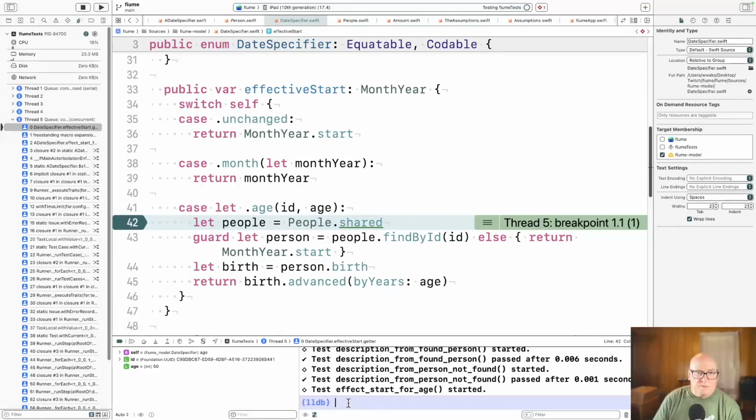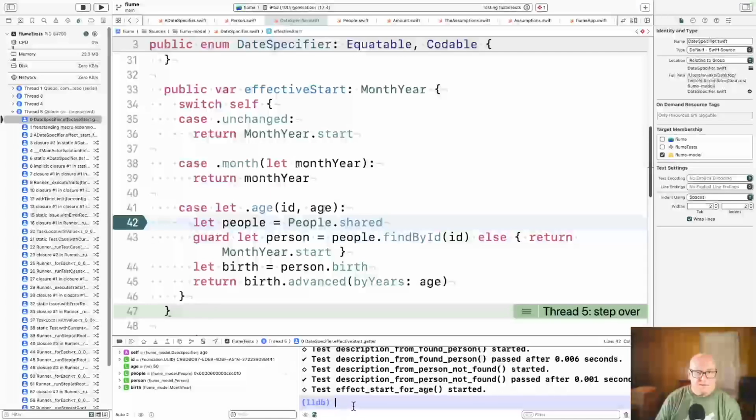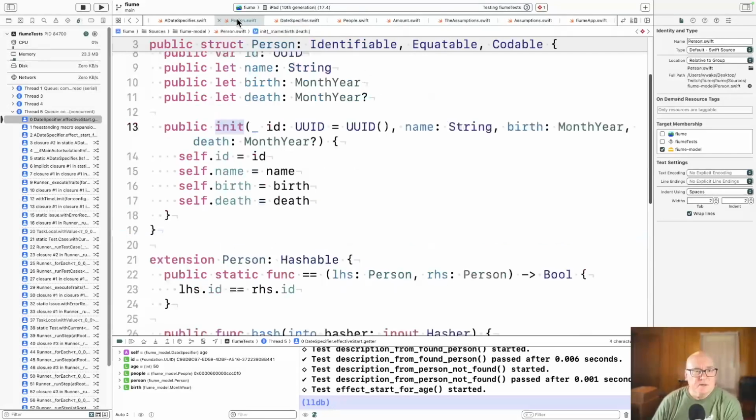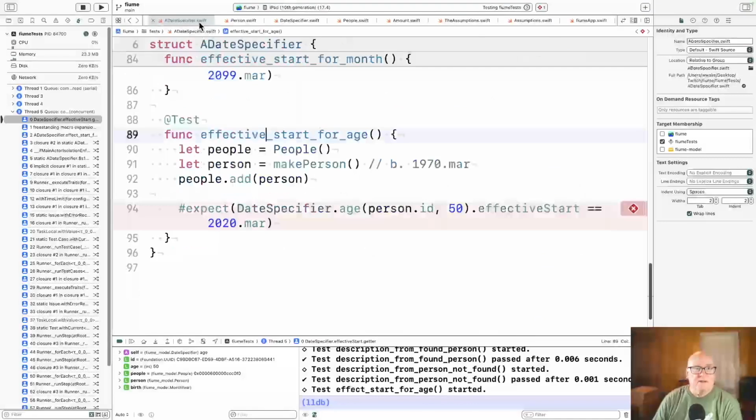Okay, so step. Return month year dot start. Oh, we didn't add the person to the people in our test, did we? Our test has a different set of people. That's the problem.